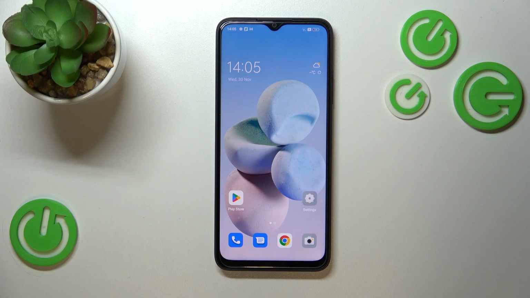Hi everyone, in front of me I've got OPPO A17 and let me share with you how to update the apps on this device.